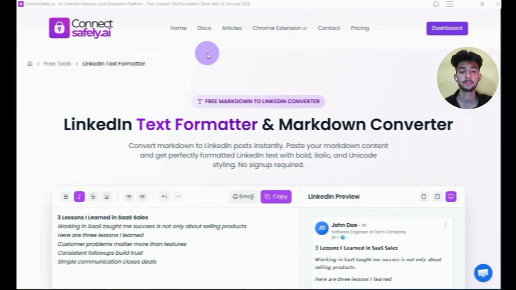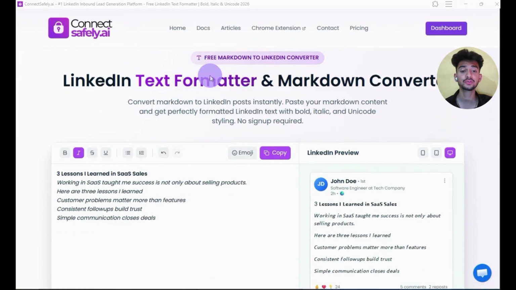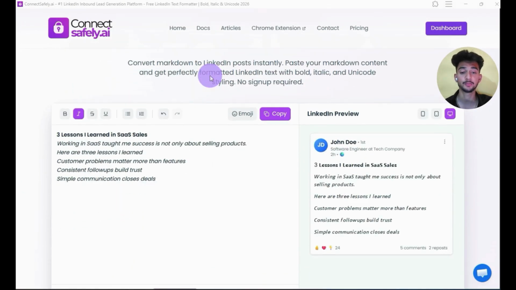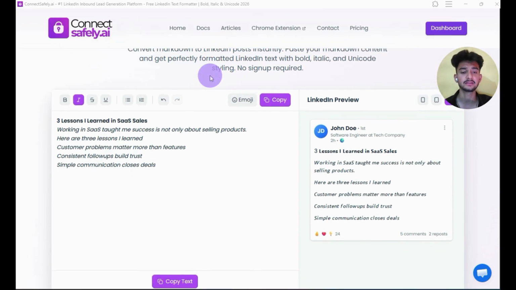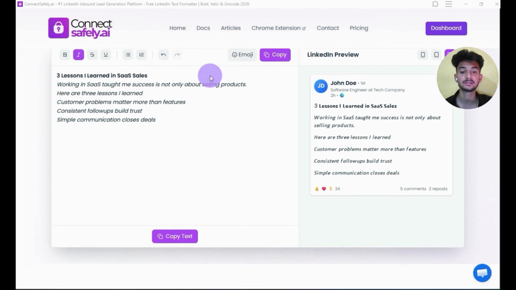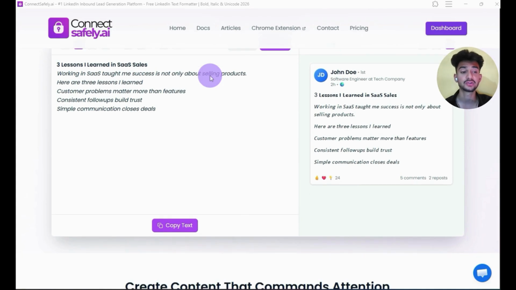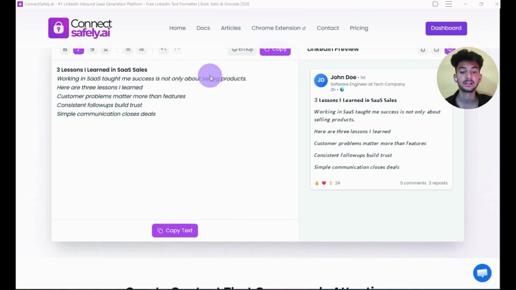Before wrapping up, one more useful feature of this tool is Markdown support. Markdown is a simple way of formatting text using symbols. For example, using double asterisks around a word can make it bold, and a dash can create bullet points. The tool automatically converts this Markdown formatting into clean, structured text that's ready for LinkedIn. So whether you prefer using the formatting buttons or writing in Markdown, this tool helps you quickly structure your posts and preview how they will look before publishing.